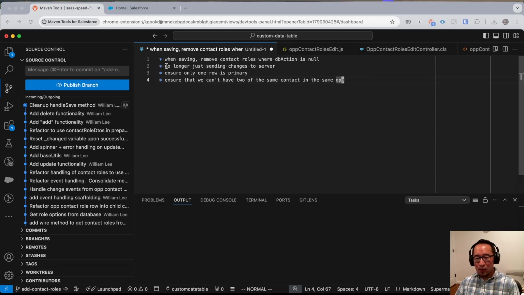And another thing I noticed was that we are no longer just sending changes to the server. In a previous iteration, we had that underscore change component, but we realized as we were building that out that that particular implementation did not satisfy all of our requirements. So we got rid of it. The downside is we are no longer just sending changes to the server, but we are sending the entire row of data to the server if anything on that row has changed.